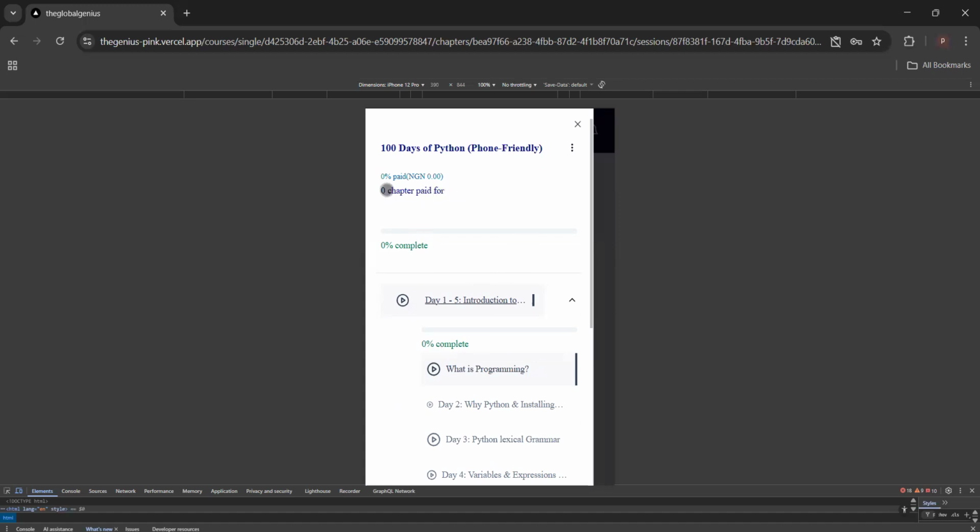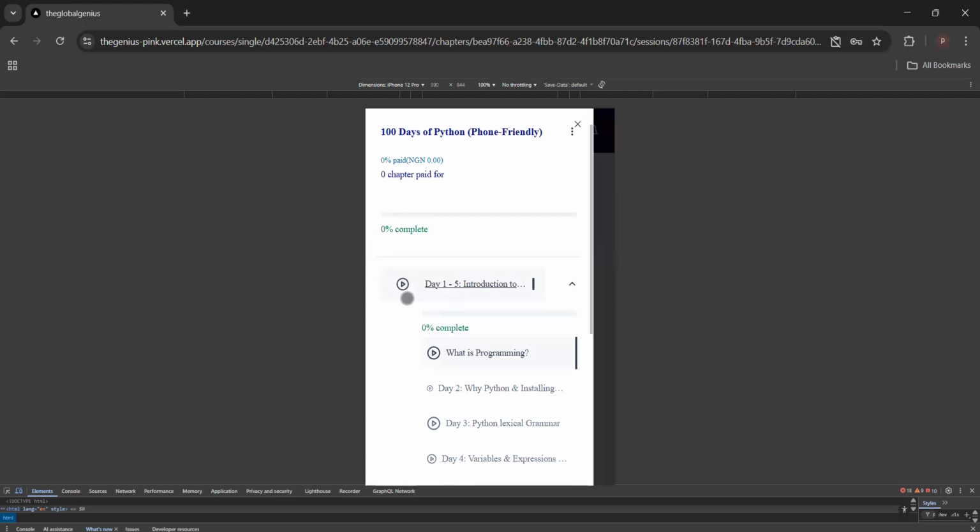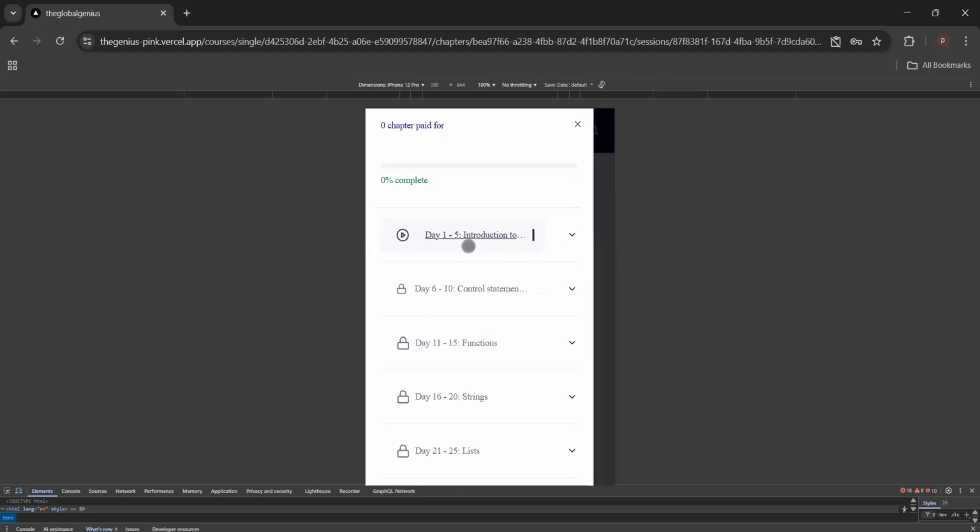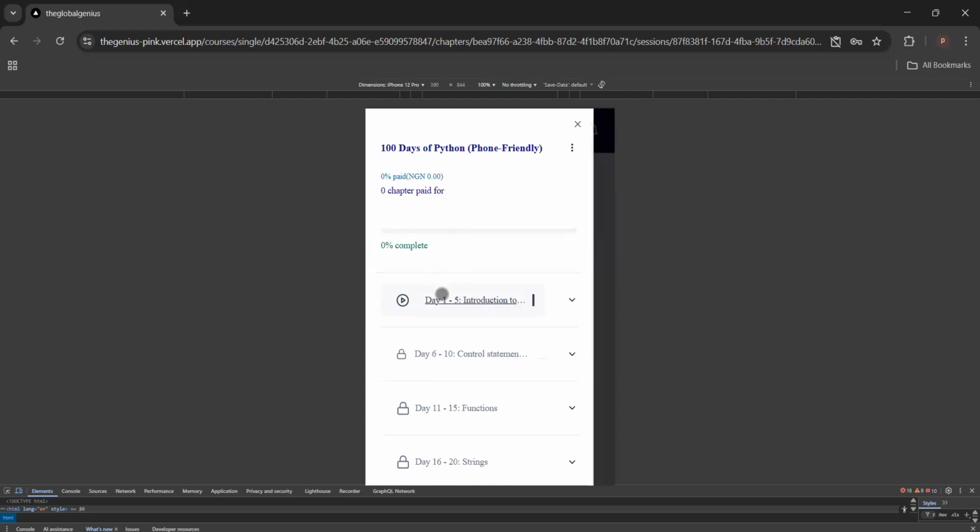Now this is your payment progress. It says that you have not made any payment, and zero chapter paid for. So you have not paid anything, but you can actually have access. The first week class is open. You can take the class for free. But the next class will not open for you because you have not paid. After day 1 to day 5, if you finish it and you have not paid, the next class will not open. And again, the next class will also not open if you have not gotten 2 more people to join the program.